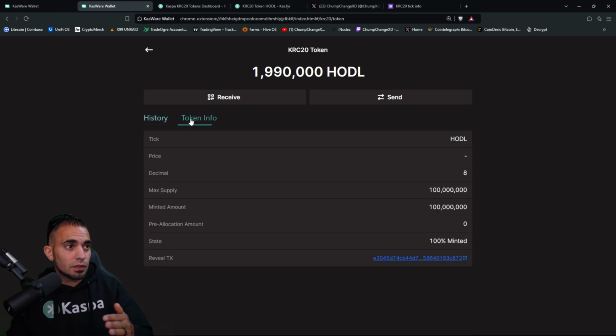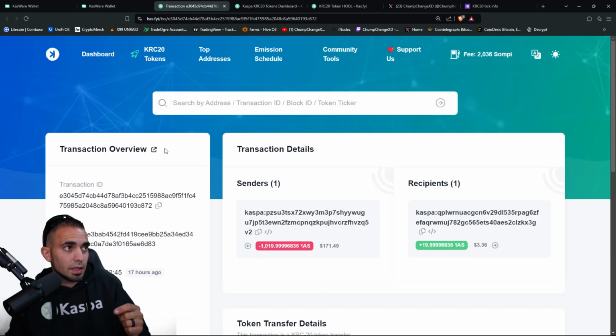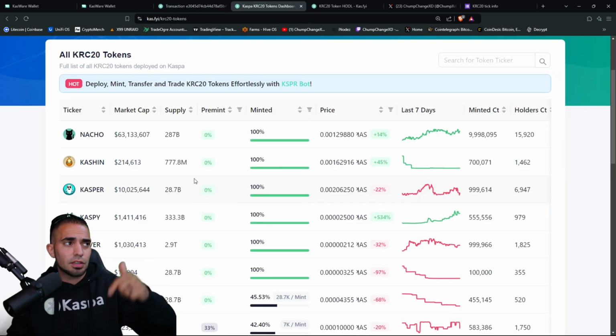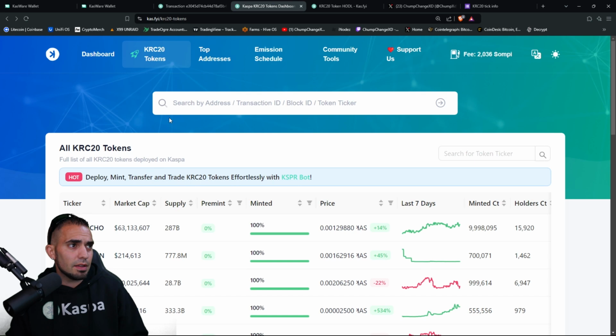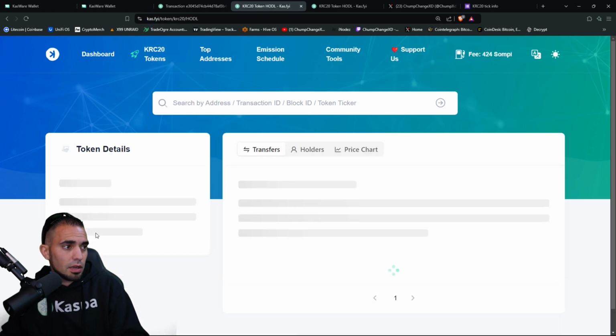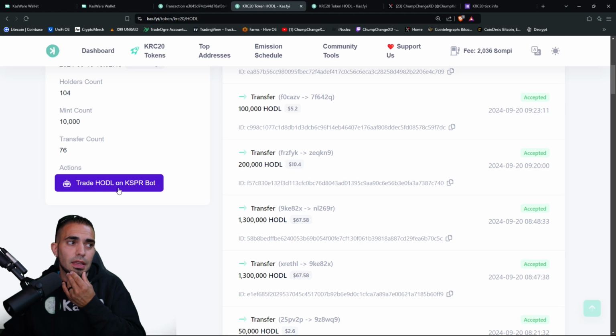So first things first, go to a token info. I think if you click on this, it'll bring you over to the site. Yeah, so this is actually Kaspa.fyi. This is where you can see the whole list of tokens. Again, I'll leave this in the description below. I believe there is a way to get to the bot somehow. Let me see. HODL, click right here. Oh, here it is. Trade HODL on Kaspa bot.